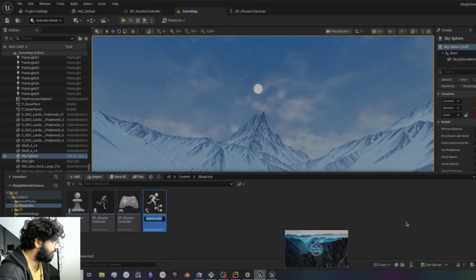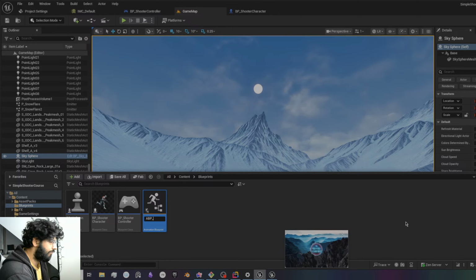And then for naming convention, we start with ABP underscore, and I'm going to call this just shooter character, basically, because we've got that different prefix. I think it's clear enough. It's the animation blueprint for the shooter character.